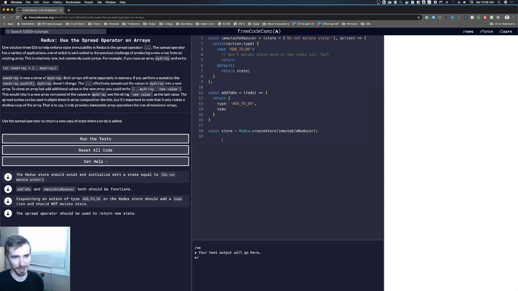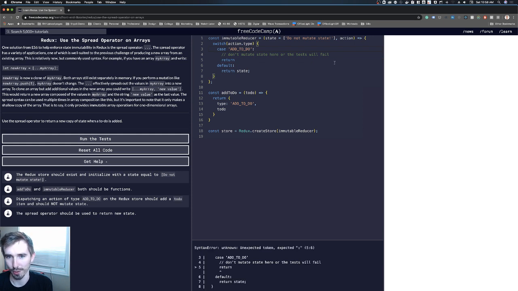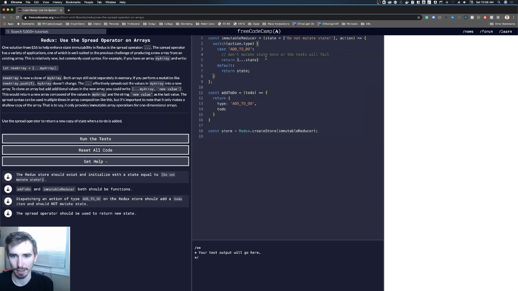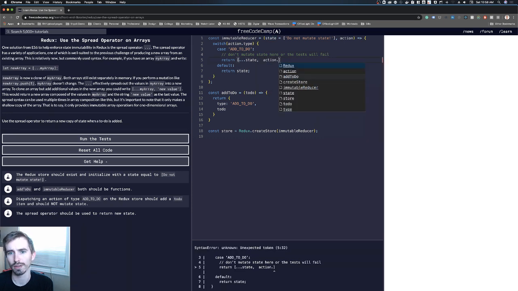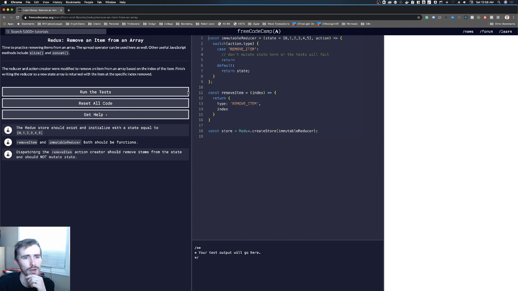And they talk about it here. I don't know why. I guess they probably just want to make sure that you saw what's going on here. So this, I think, is going to be literally what I just did. Let's just try it. Do not mutate the state. So you can literally just go to state and action.todo. So we'll do action.todo. Cool. Next challenge. Remove an item from the array.